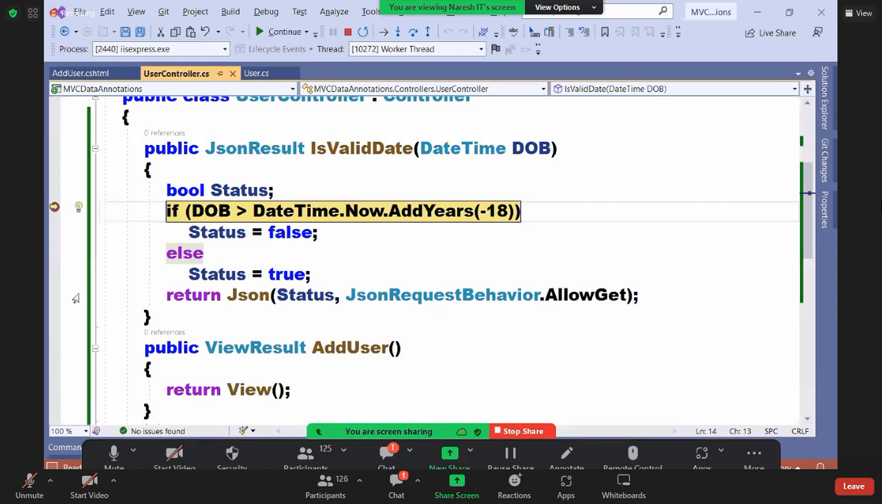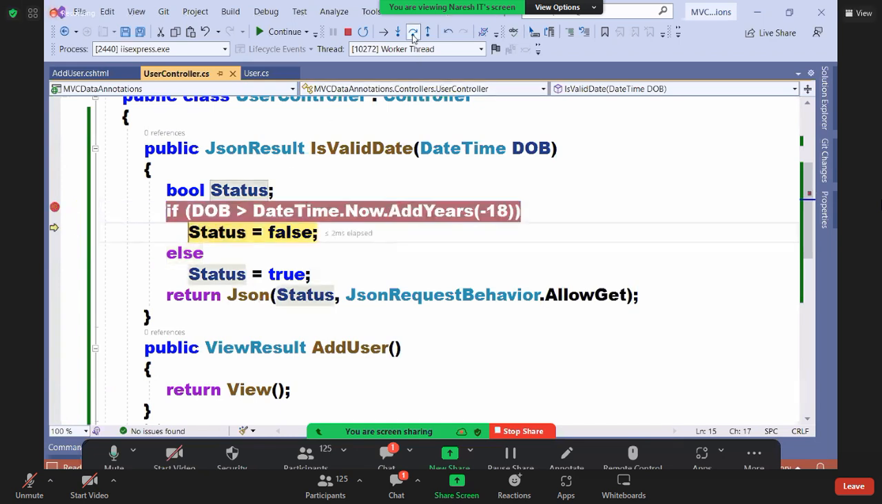Check. Hitting the server, see. Okay. And just going to validate the data. So what is it returning? False. So the result is coming back.